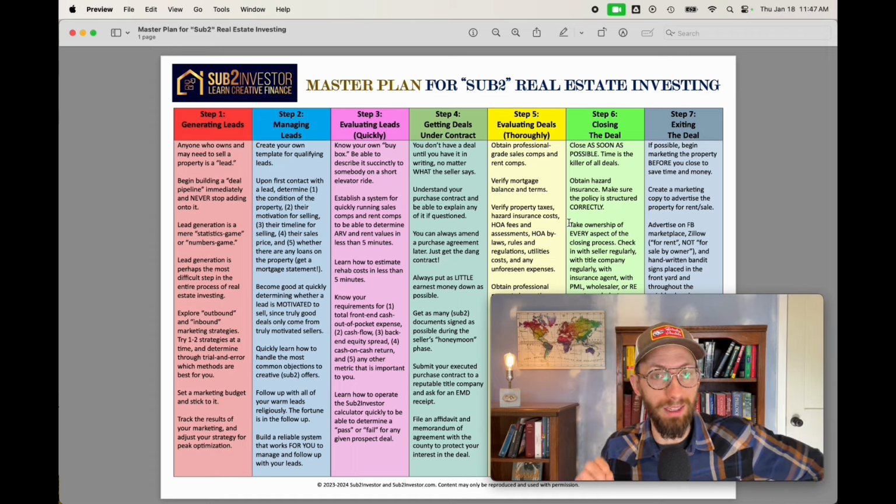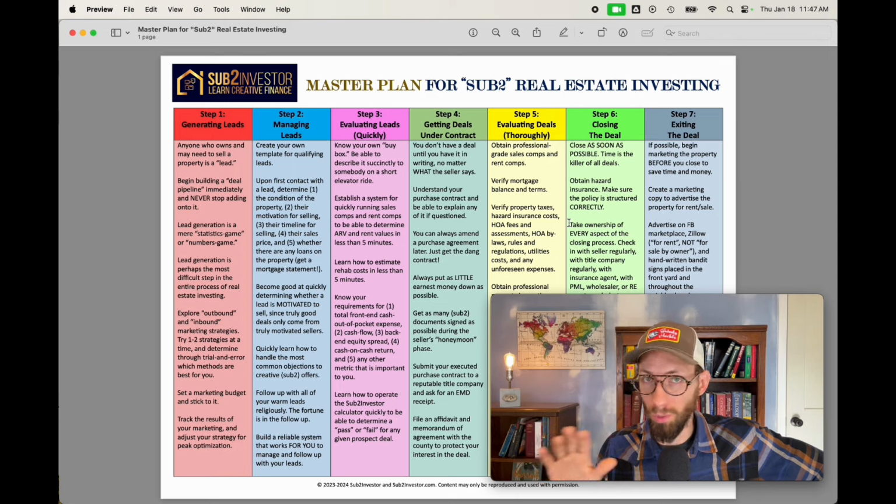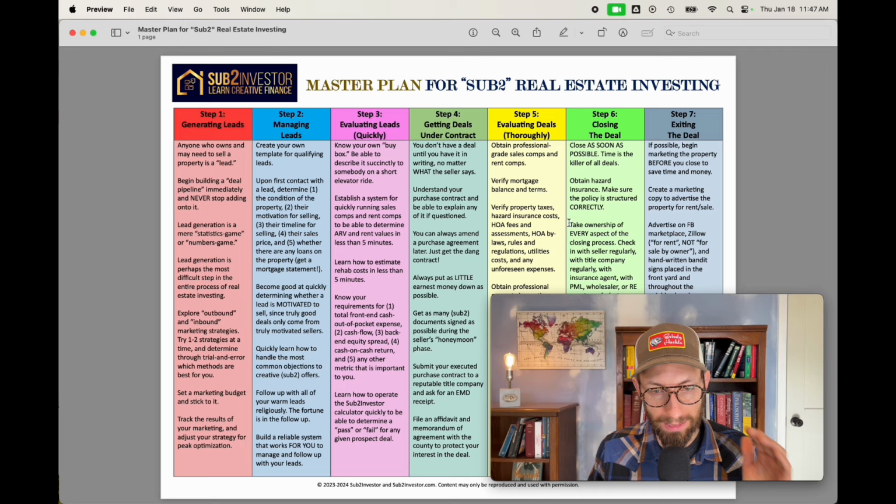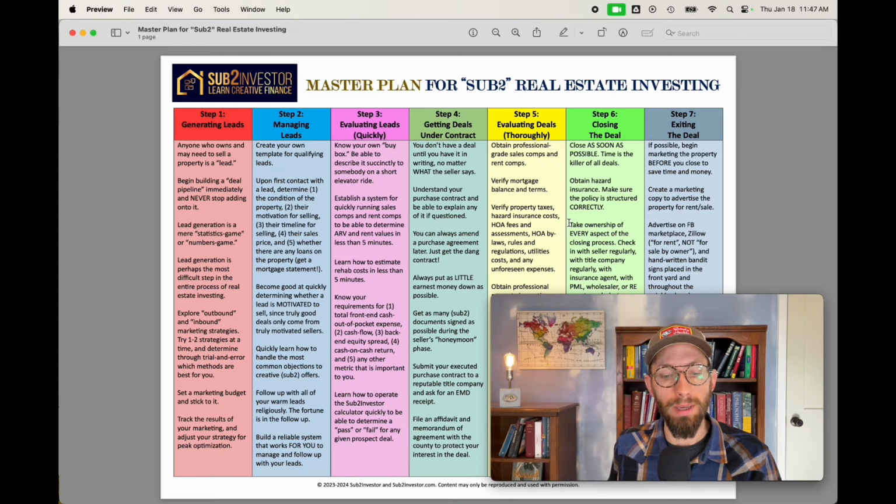You can always amend a purchase agreement later, so don't worry about getting it perfect. Just get the dang contract. Always put as little earnest money down as possible. Get as many Sub2 documents signed as possible during the seller's honeymoon phase. Submit your executed purchase contract to a reputable title company and ask for an earnest money deposit receipt.